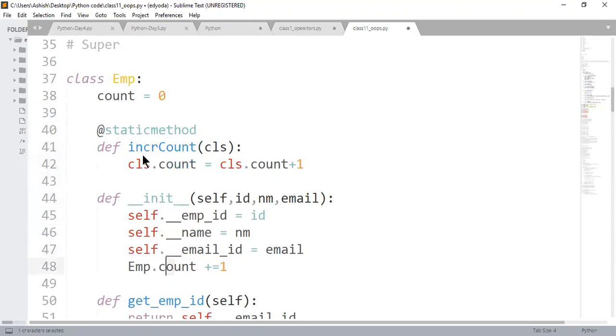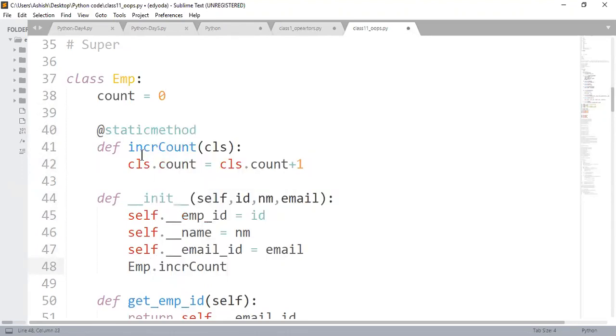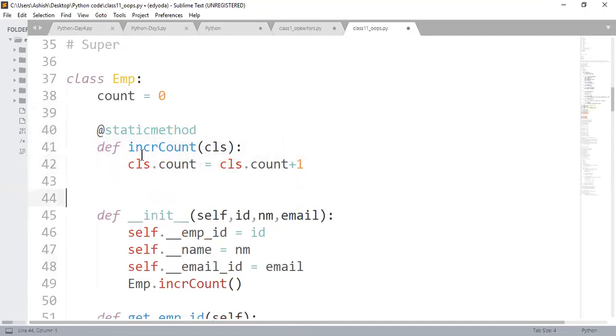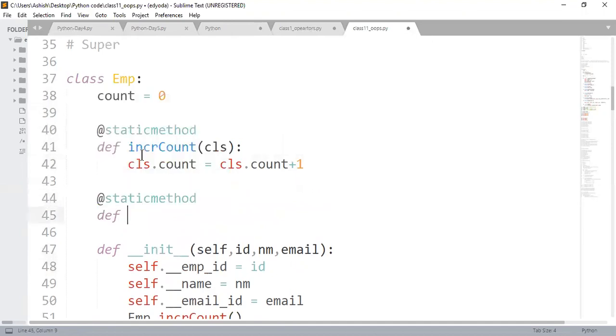So here, instead of writing employee.count, I need to give a call to this particular method. So I'll be saying employee.increment_count. Okay, so the output will be exactly the same. It's just that I defined one more method here to work on the count. Similarly, let's define one more method to get the count. I'll be writing @staticmethod on the next line.